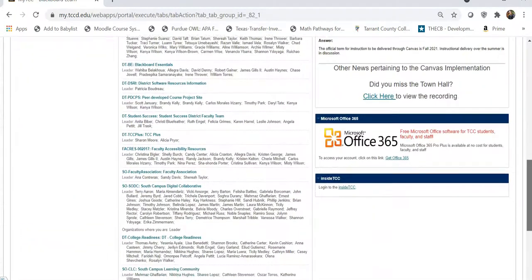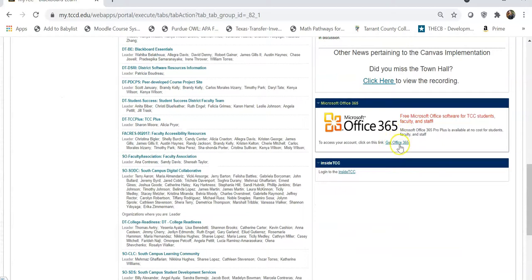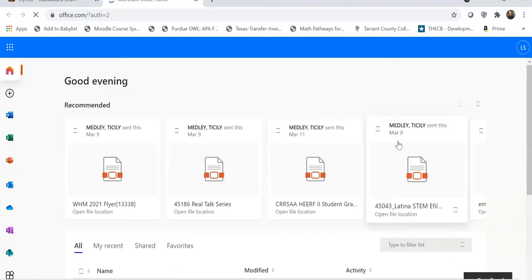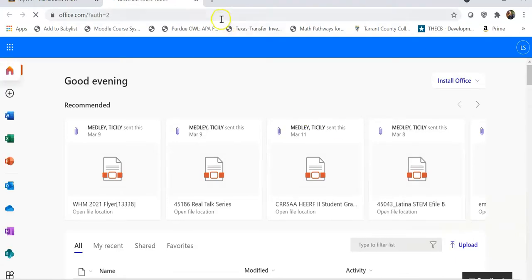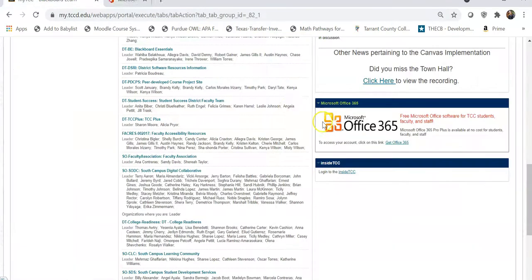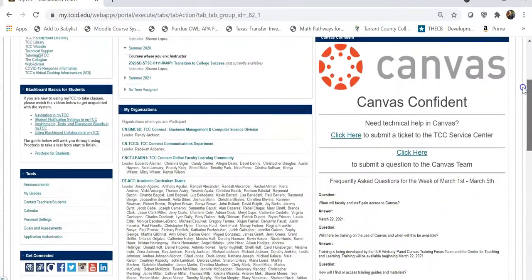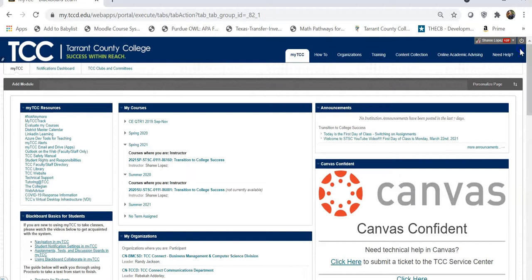You should see a link here. If you don't have Microsoft Office and you'd like to get it, congratulations, you are a college student. You get free access to it. So if you go to Get Office 365 and click on the link, it's going to redirect you to office.com, and you enter your MyTCC email. I already have it, obviously. And I'll send that information out to you.